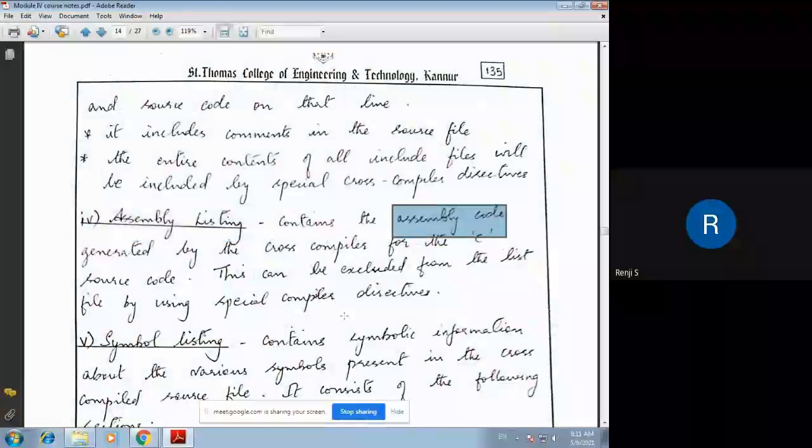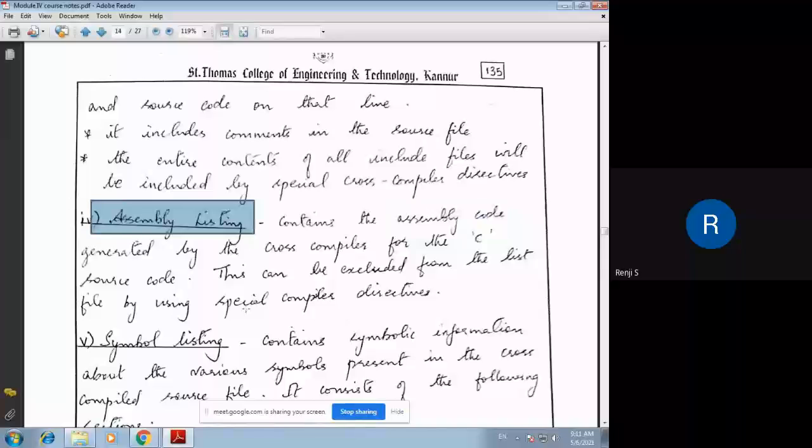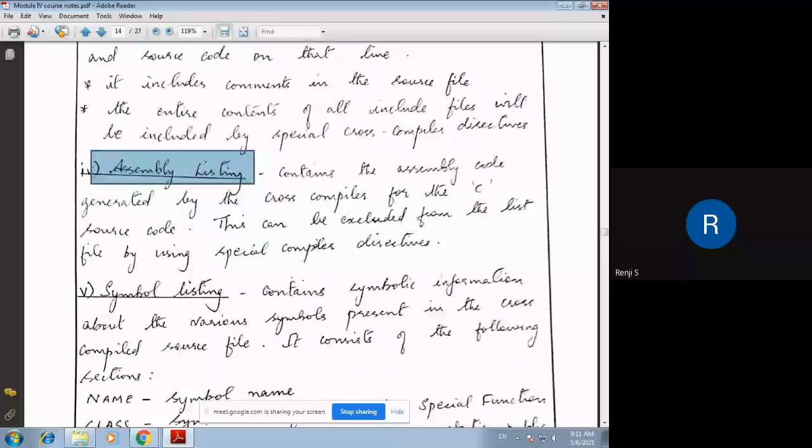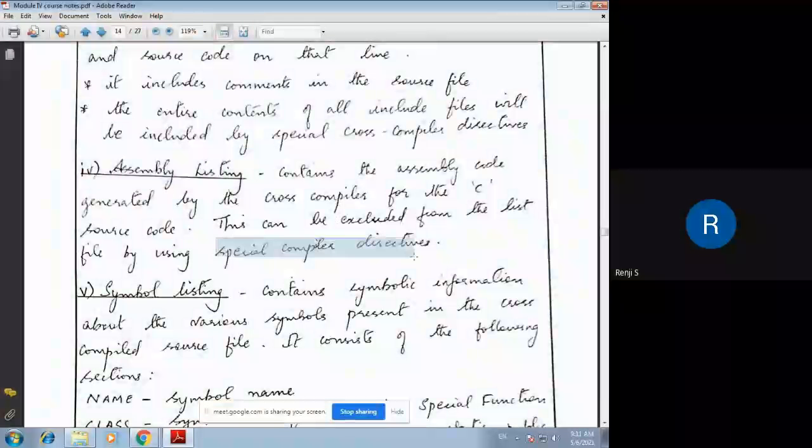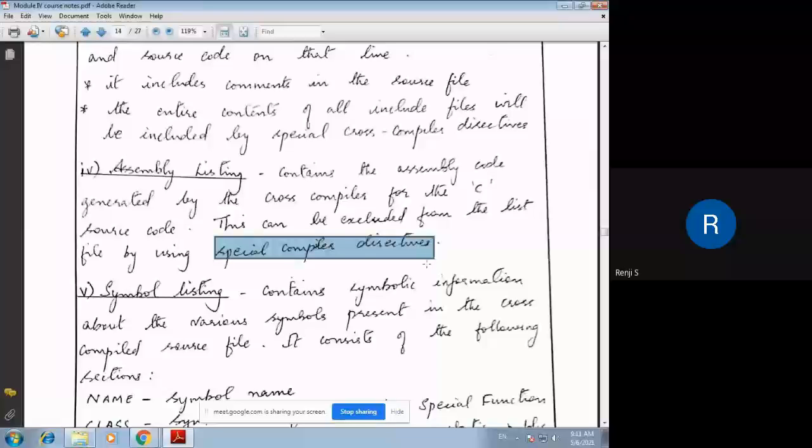We said earlier that we will get the assembly code in a list file, and that will be generated in the assembly listing section of the list file. You get the assembly code generated by the cross compiler for the C code. And if you want to exclude this assembly listing, it can be done using special compiler directives. You can use special directives in your program, and you can exclude this from your list file.